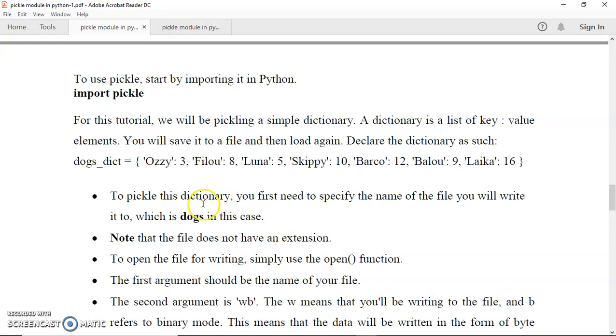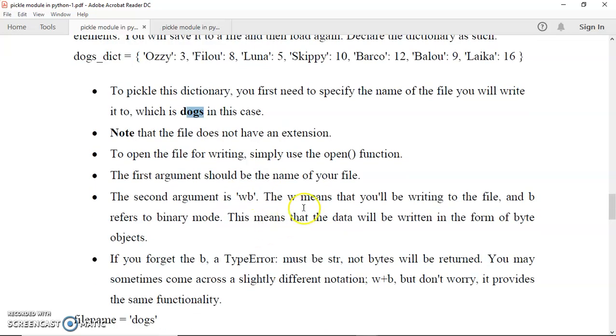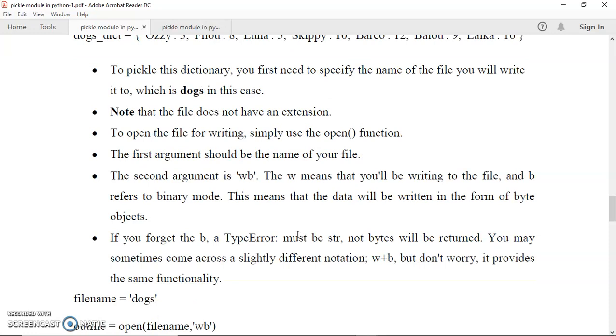So to pickle this dictionary, you must first specify a name of the file to which you want to pickle it, which we have taken in our case as the dogs file, and we are not taking any extension for this file. First we'll open this file, and we'll open it in wb mode. Now we saw in the previous lectures while dealing with text file handling, we were mentioning w as a write mode, r as a read mode, but since here we are dealing with binary files, the mode would be wb, or you can also mention w+b, which is one and the same thing.